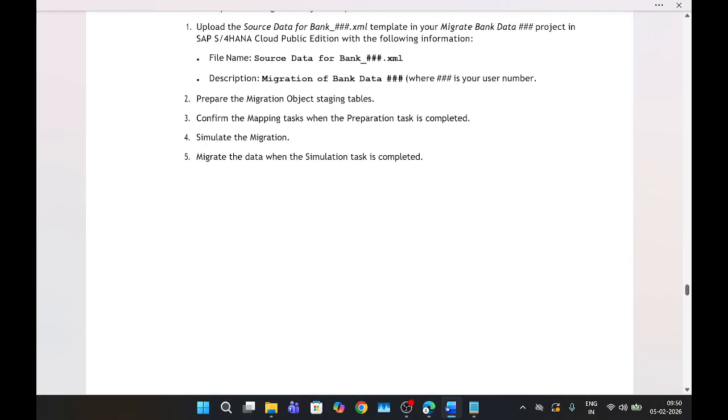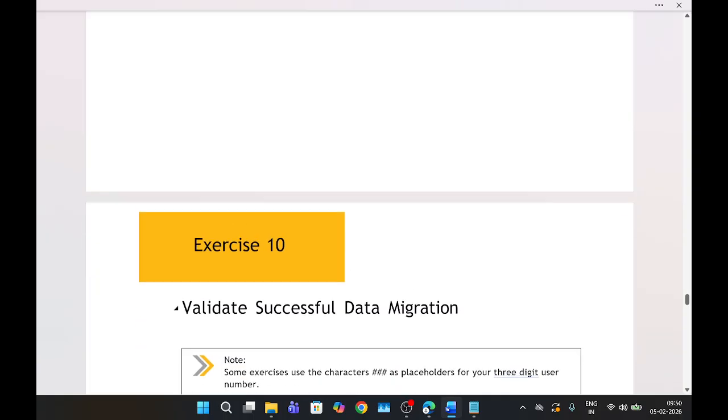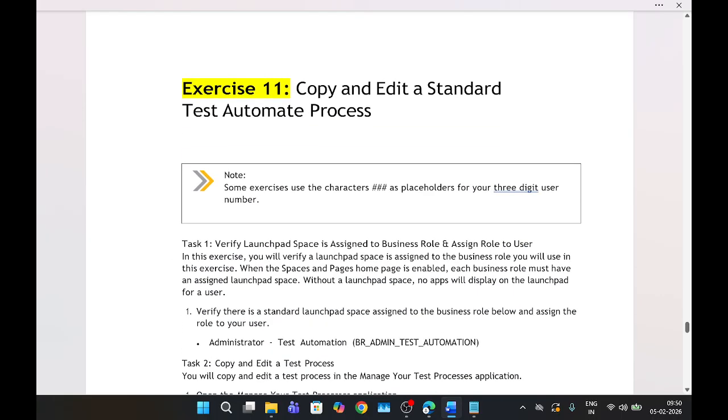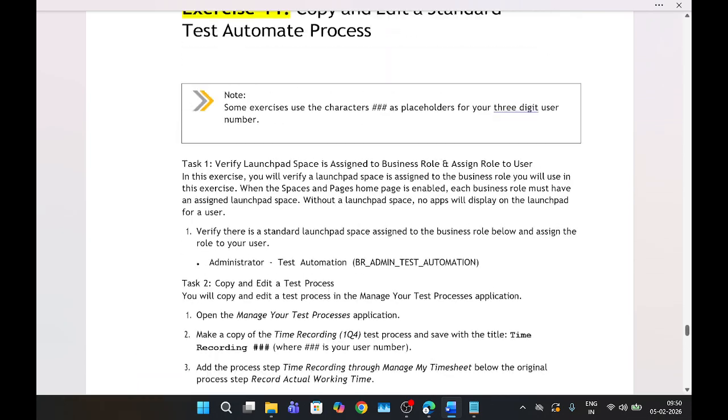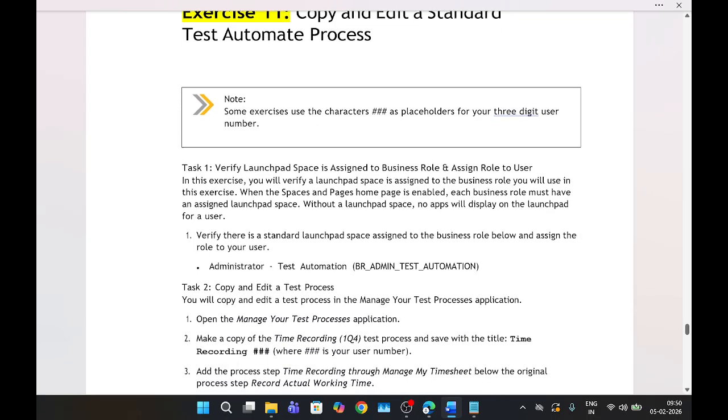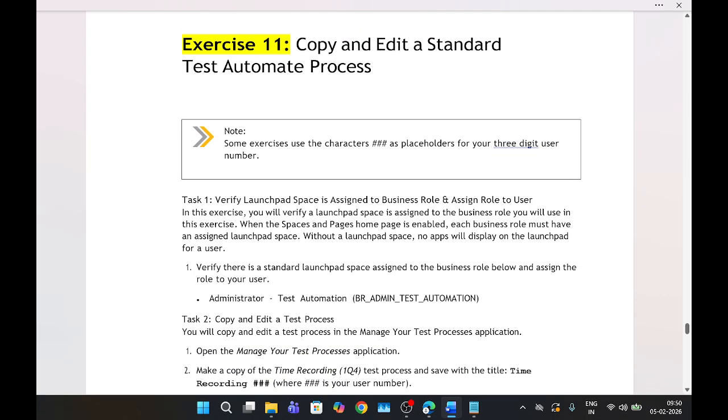So my suggestion is to perform the data migration question in the last, because there might be an error due to connectivity. Okay, so before that, let's solve exercise 11, copy and edit a standard test automation. Go through this for a minute. Then we'll come to the data migration.